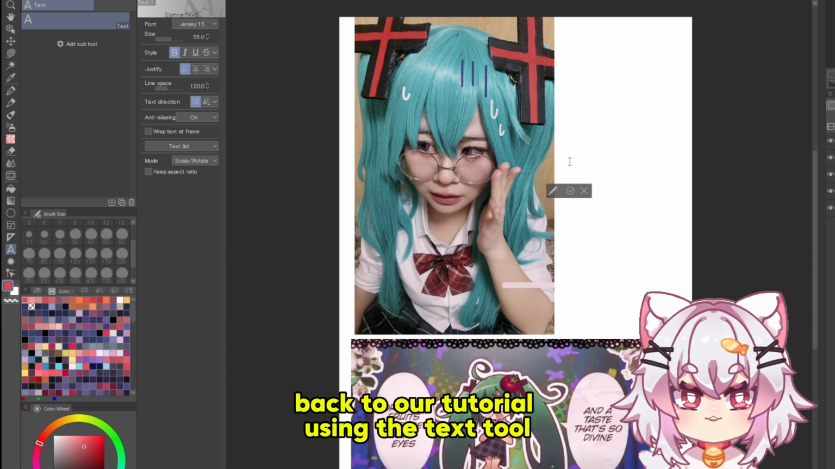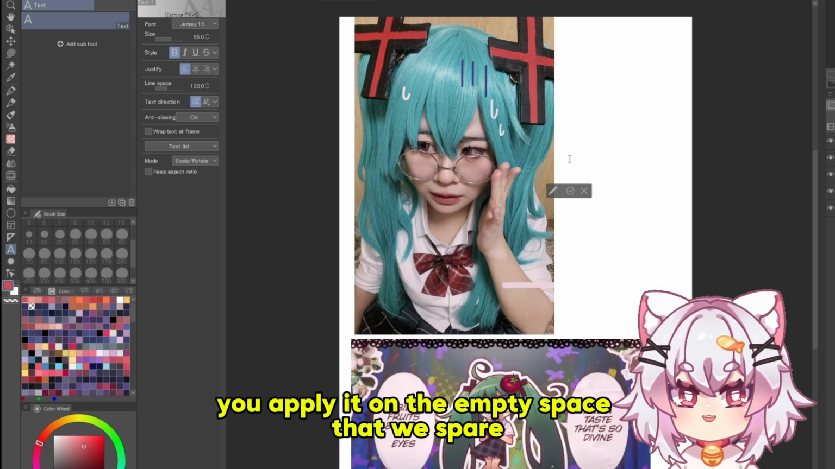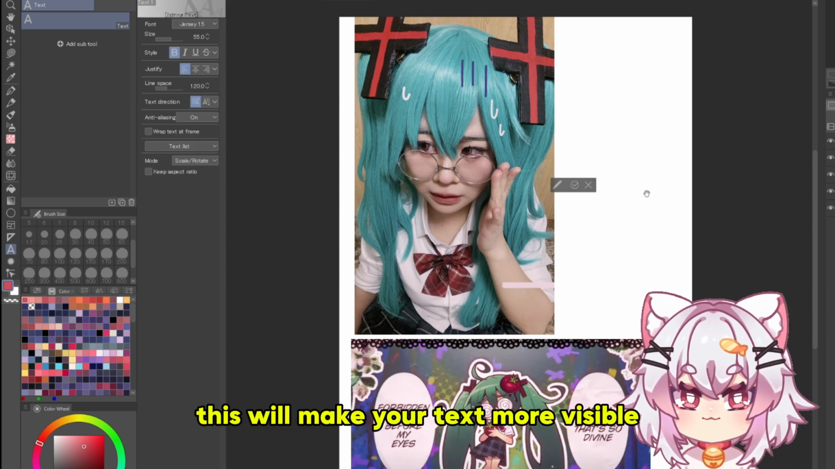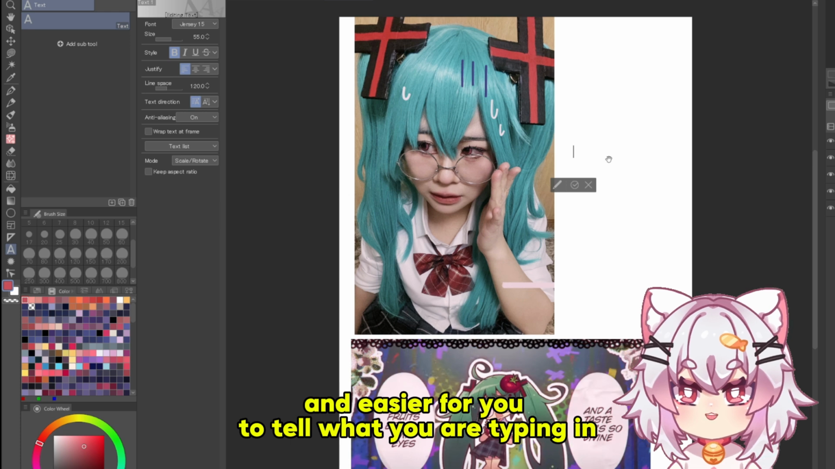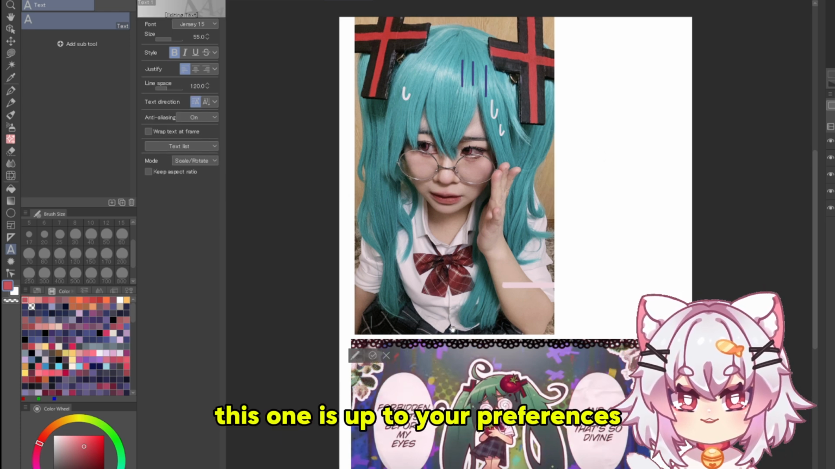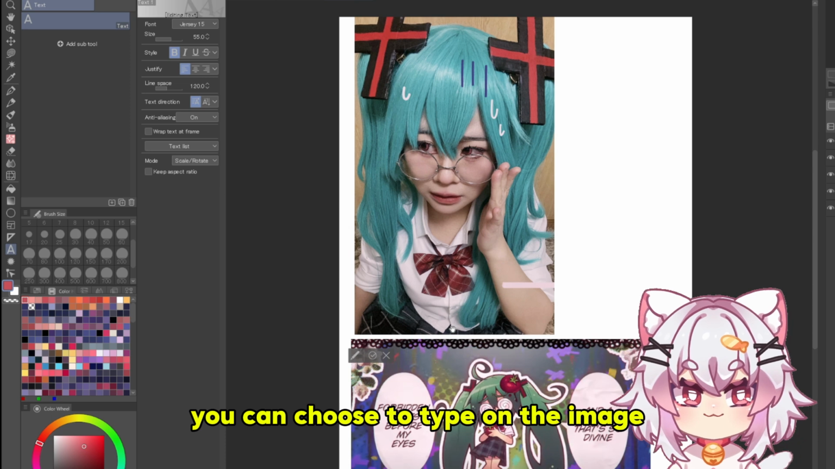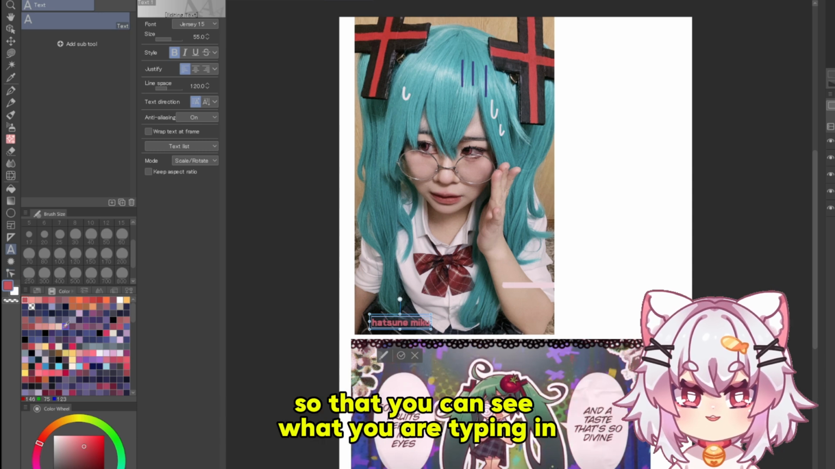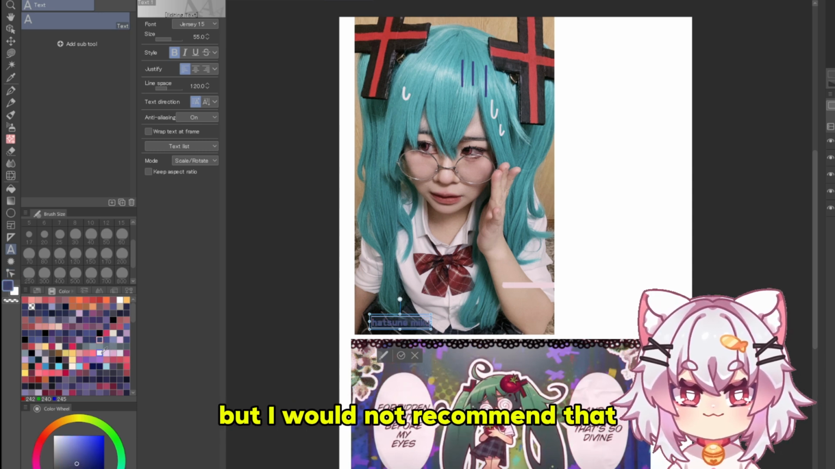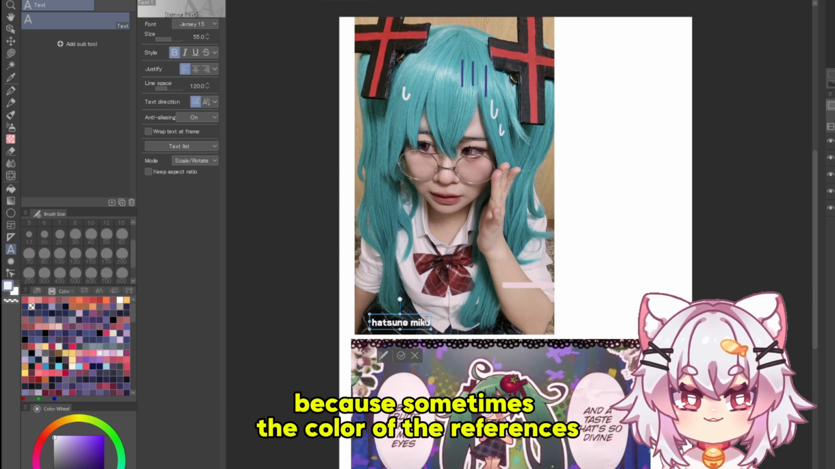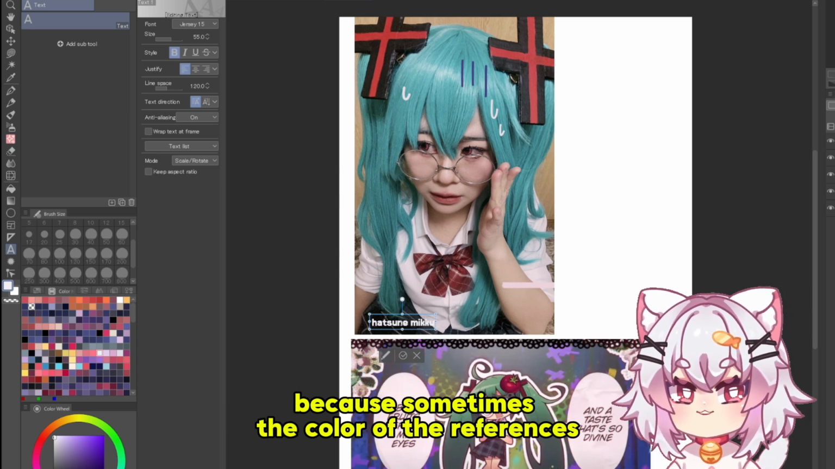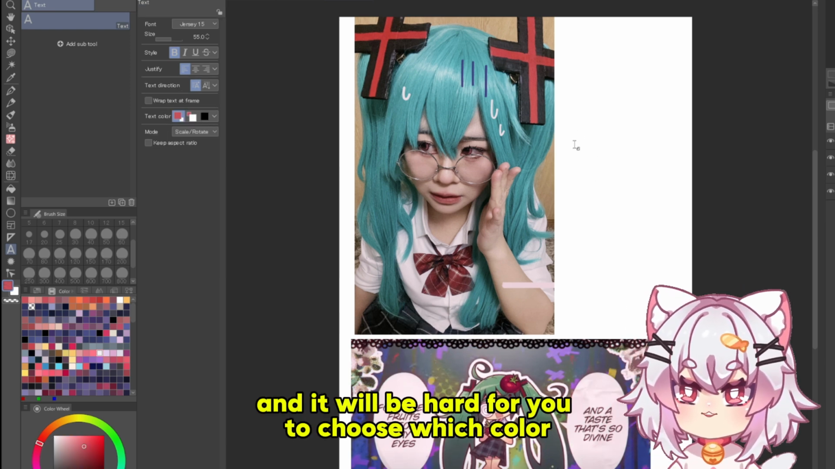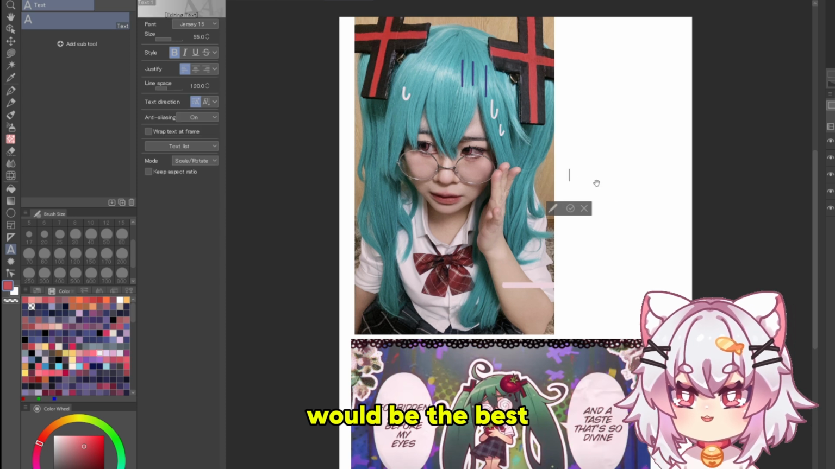Using the text tool, you apply it on the empty space that we spared in the last step. This will make your text more visible and easier for you to tell what you are typing. Again, this one is up to your preferences. You can choose to type on the image, using the color board to change the color of your text so that you can see what you are typing, but I would not recommend that because sometimes the colors of the references are really complicated and it would be hard for you to choose which color would be the best.